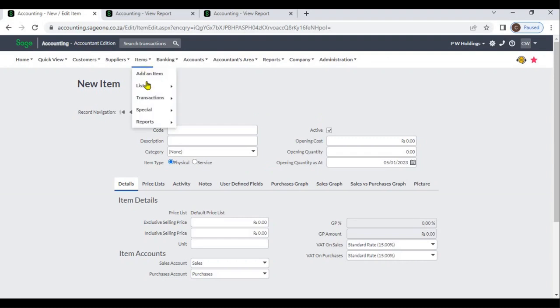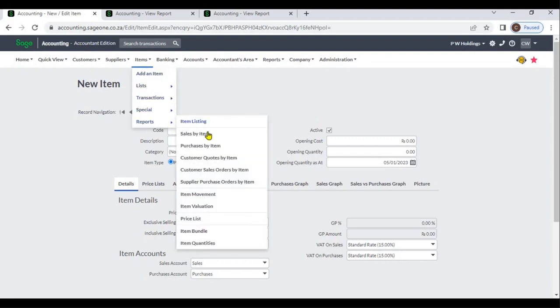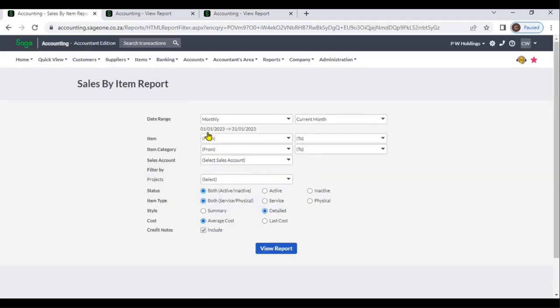You can generate reports from item categories. You can select an item category and you can view the report. Like that, you can create your item categories.